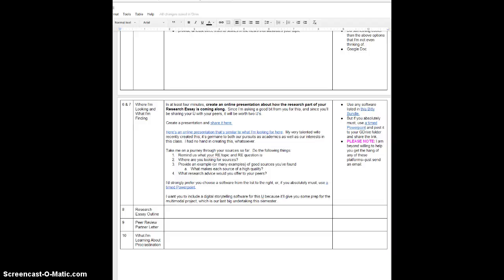So you're going to create a presentation, and I'll show you where to share it here in a minute. I'll show you this sample as well. But I want to talk about the 4 parameters that I want you to follow here. So do the following things. Remind us all what your research essay topic and your research essay question are. Show me where you're looking for sources. And then talk about what you're finding.